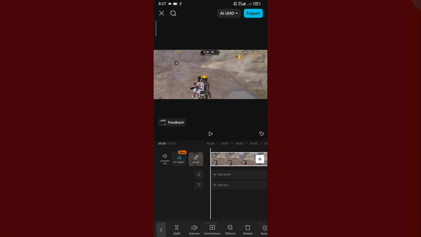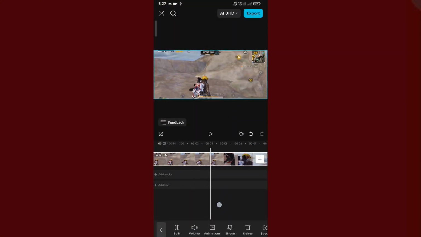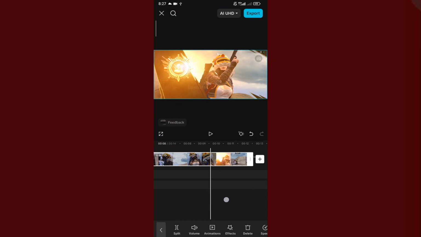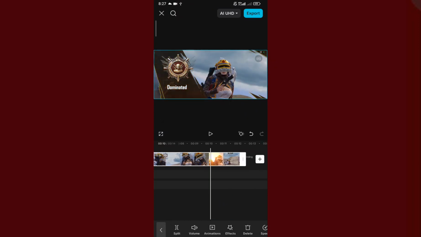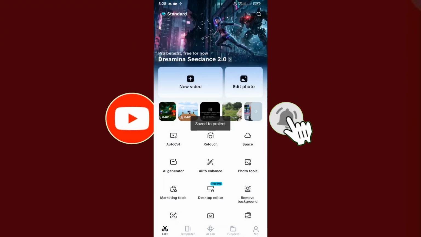Now you can replace the audio with maybe songs or music that you like. It's very simple, right? So that is how to remove audio from a video on CapCut.